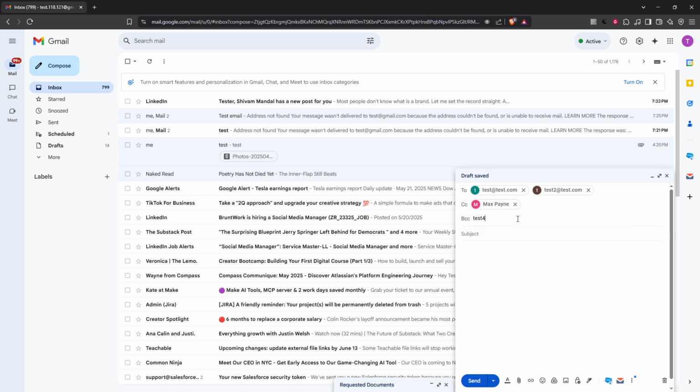In the subject field below, it's important to add a brief description of your email's purpose. This subject line helps your recipients quickly identify the topic of your message. Think of it as a newspaper headline. It should be concise yet informative.